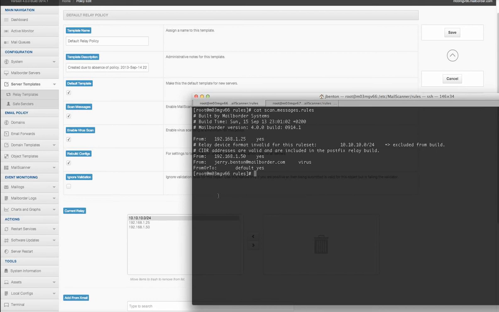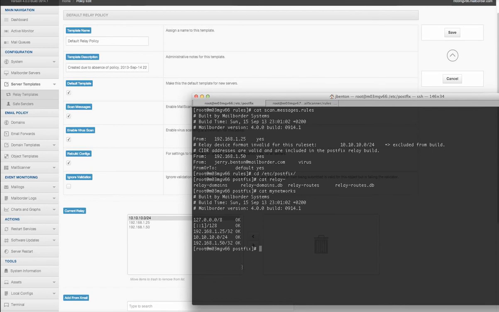So if we go to /etc/postfix and we cat the mynetworks file, you can see that the sitter address for 10.10.10.0/24 is in there, along with .50 with the 32-bit mask.